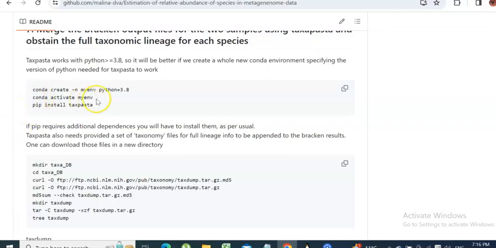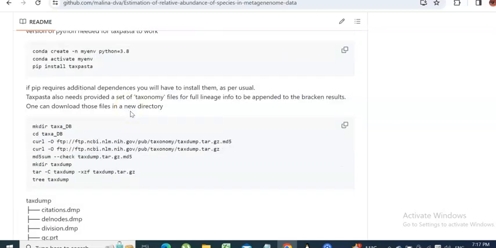Then we activate the environment, and then we install taxpasta. I prefer to install it with pip because when I try to install it with conda, I have some problems with dependencies that are not matching. And with pip, there was no problem at all to install. So this is my preferred way of installation.